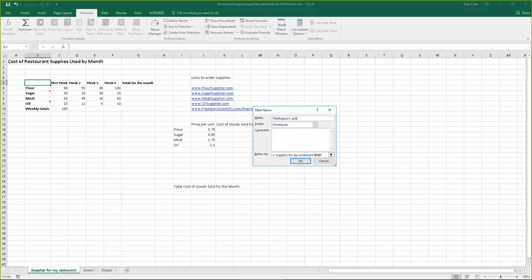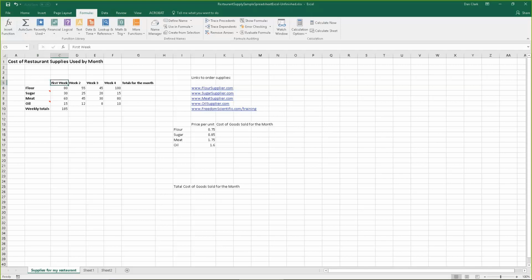you can press Enter. Restaurant supply sample spreadsheet Excel. Blank. B5. Okay, and that closes the Define Name dialog box. And now I can just press right arrow to go to first week. First week. C5. Now I can press down arrow to go to row 6, and I should hear the contents of that cell, which we heard earlier, which was 80. But this time, we should hear JAWS read the contents of the row header, which is B6 out to the left. So JAWS should say flour and then 80. Flour, 80, C6.